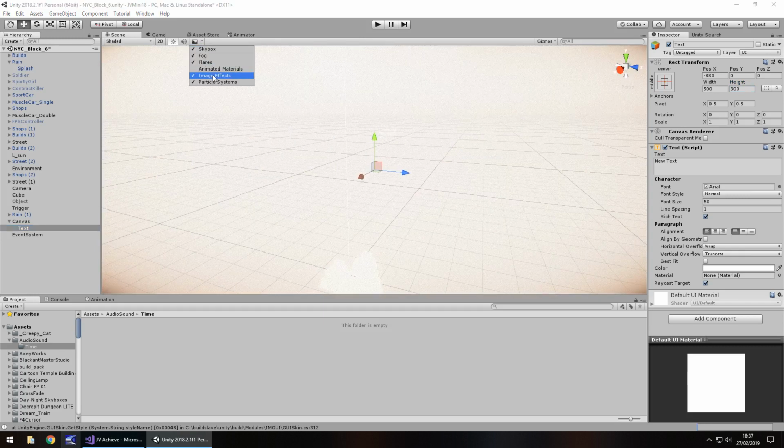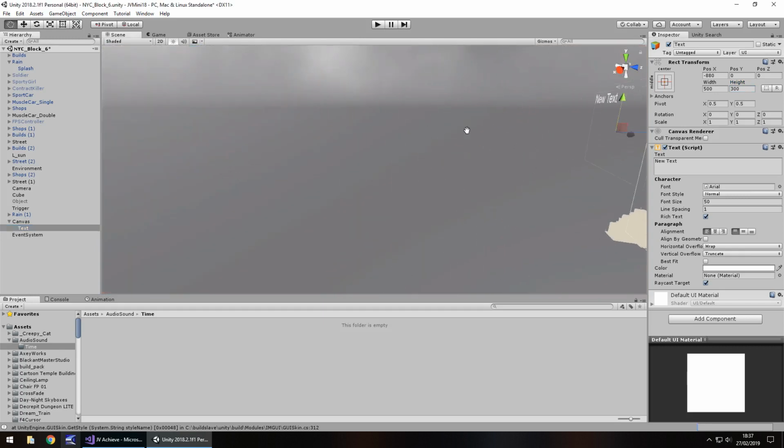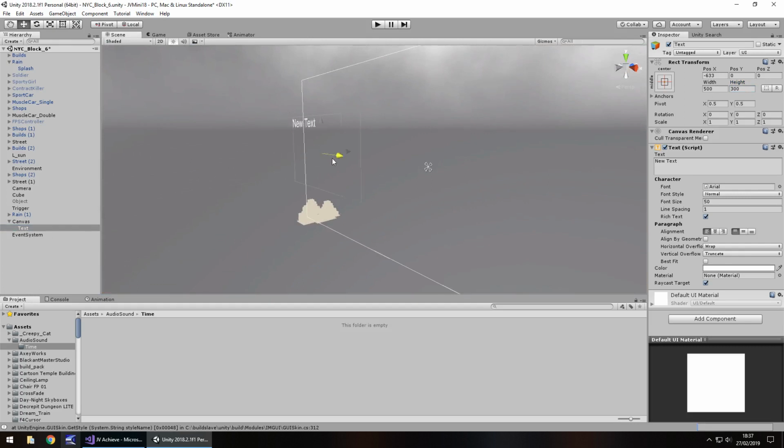I still have some post-processing on, so that's why it looks a little bit crazy right now. Let's move it back into the middle of the scene using the rect tool. Obviously, you're only doing this if you want to display the time. Let's have it in the middle, like so.